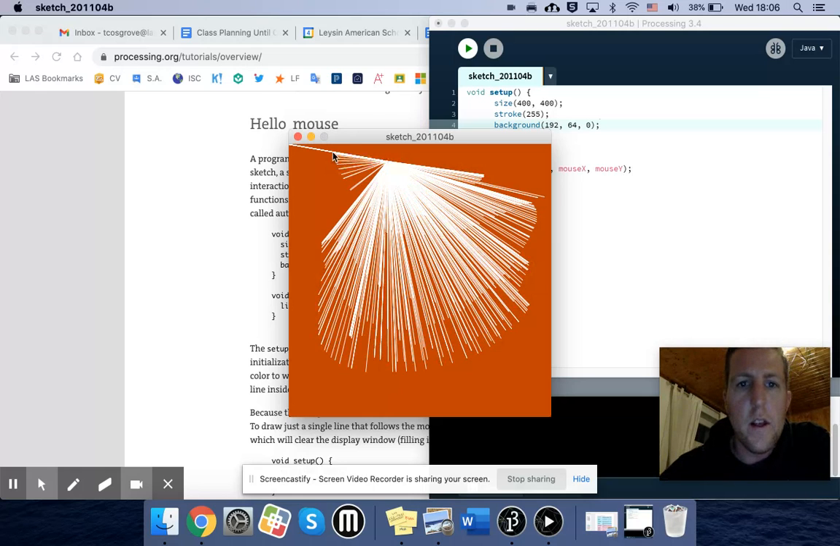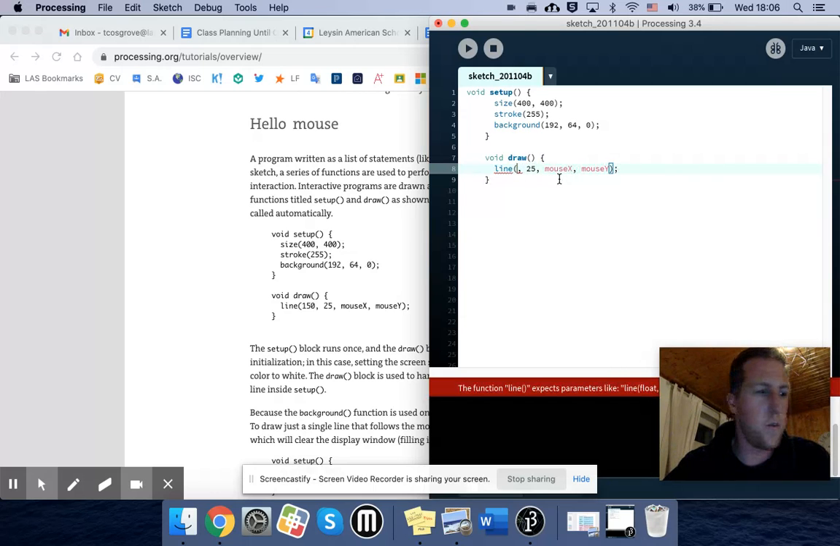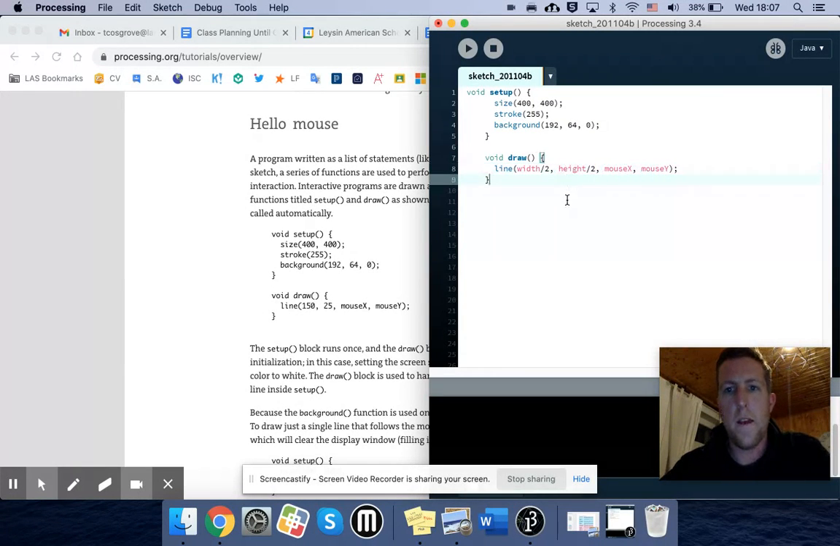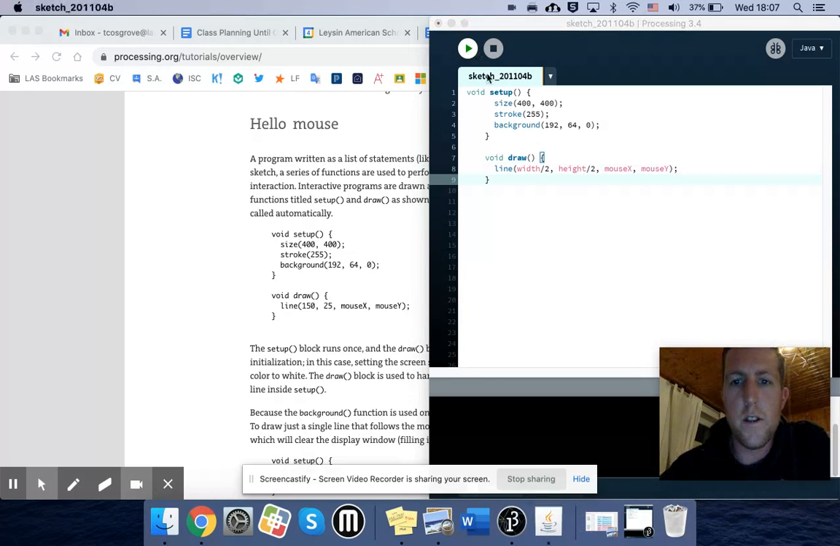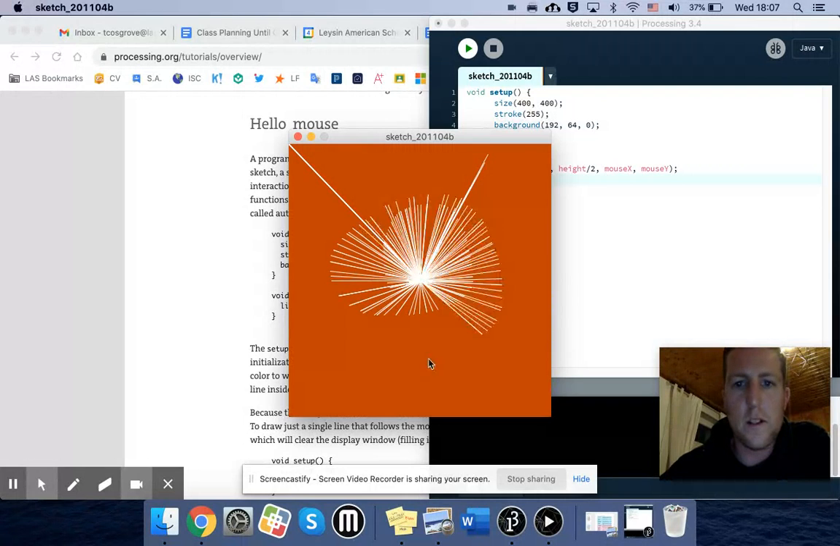Okay. You could change the location of where the line starts. So right now the line is starting at pixel 150 and 25. And the line is following the end of the mouse, and it's just repeatedly drawing those, but you could change that location. One place you could put it is in the middle if you wanted, so you can actually do the middle by typing width divided by 2 and height divided by 2. And if we do that now, we should see the line starting in the middle. Okay, so it's kind of more of like a star pattern.